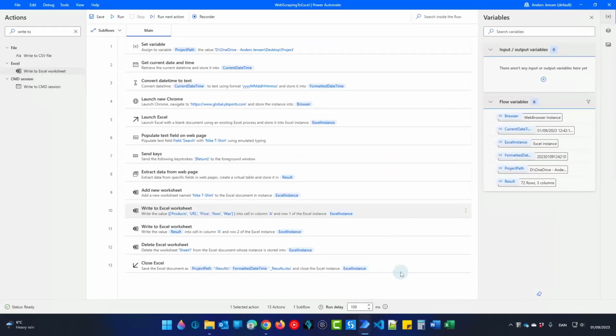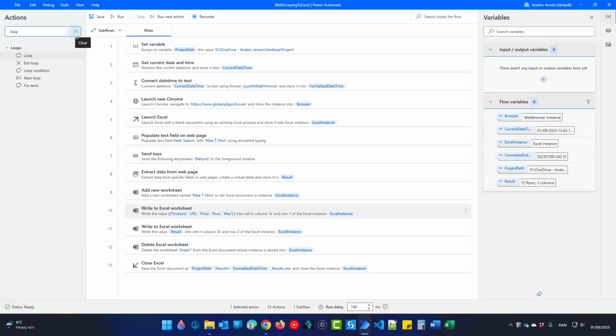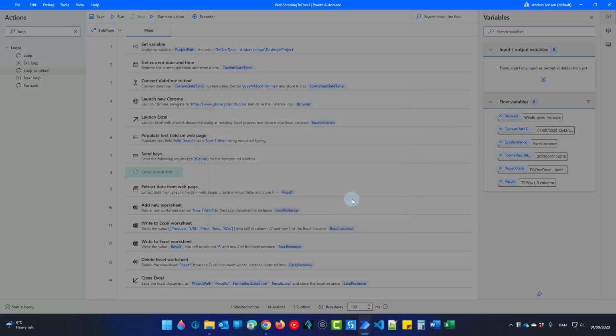Let's do so. Go back here. First, I want a loop condition. And a loop condition will continue as long as a condition is true. So go look for a loop condition. And then we'll need to talk about where we want the loop to be. We want to surround it with this extract data from web page. So drag the loop condition right before the extract data from web page. That is here. This loop will just run forever until we say it shouldn't run. So just type in true in percent signs. This means that this condition will always be true. Then we can click save.